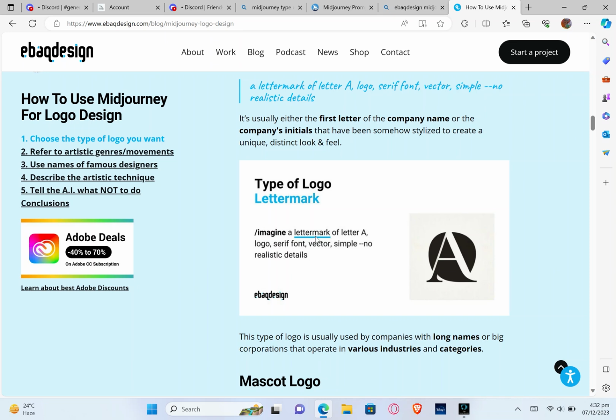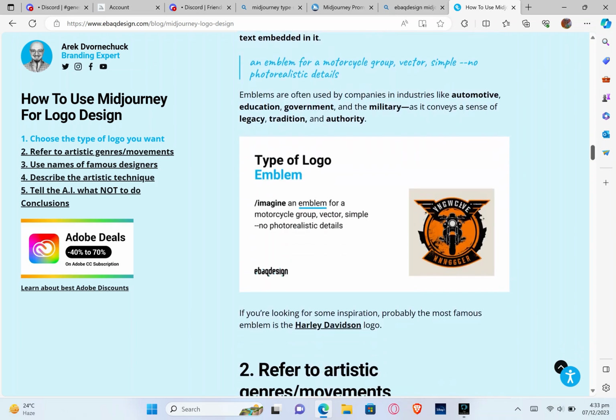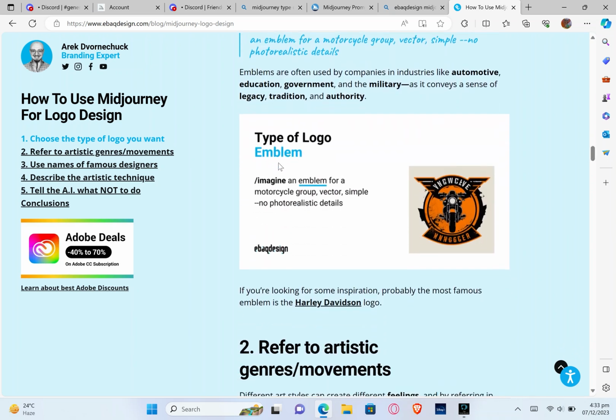Now we will see the prompt for the lettermark type of logo, and it's written as /imagine a lettermark of letter A, logo serif font, vector, simple, no realistic details. The prompt for the mascot type of logo is /imagine a mascot logo of a robot, simple, vector, no shading detail. Then we have the emblem type of logo, which is /imagine an emblem for a motorcycle group, vector, simple, no photorealistic details.